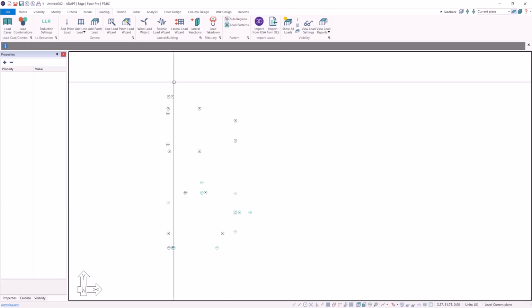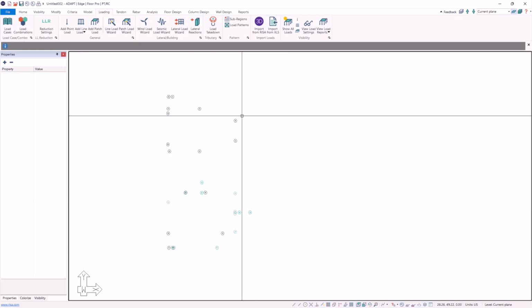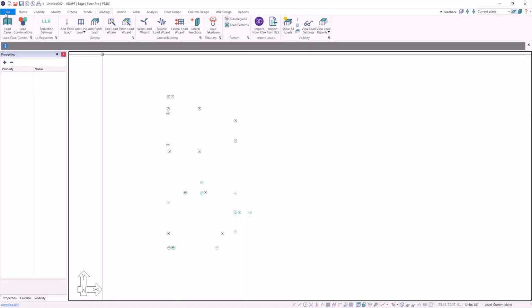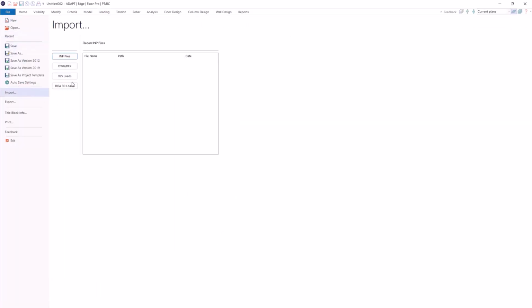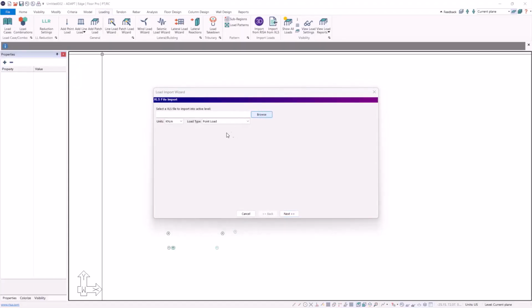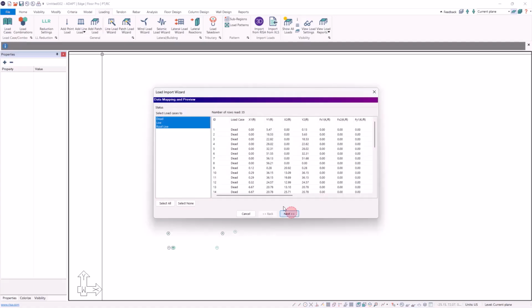So that's great. You see it looks like the shape of our building that we used in LAVA. I'm going to do one more thing. I'm going to import again using my XLS, and this time I'm going to bring in those line loads. So browse to that location, grab it. Then I'm going to make sure that it's kips per foot and set to line load.